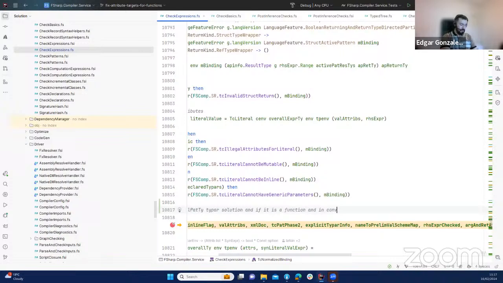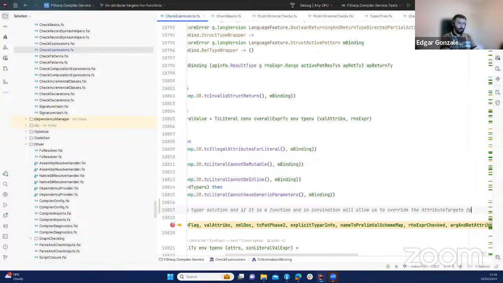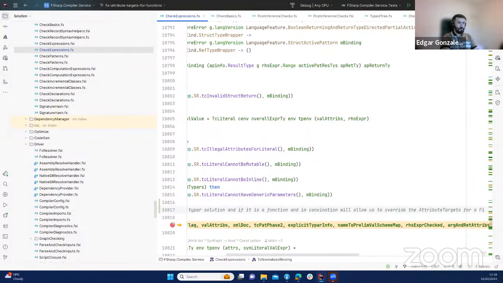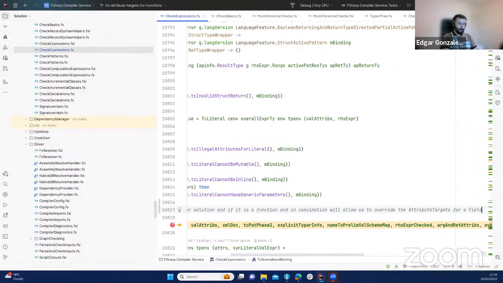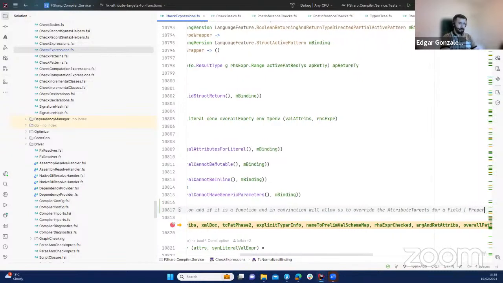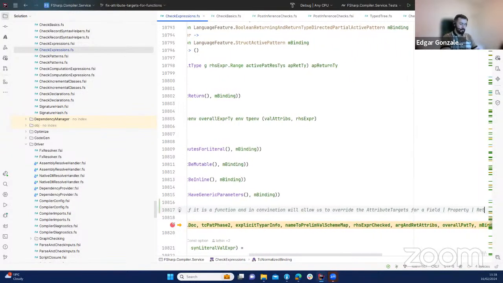That combination will allow us to define the new or to override attribute targets for a field, a property, and a return value.